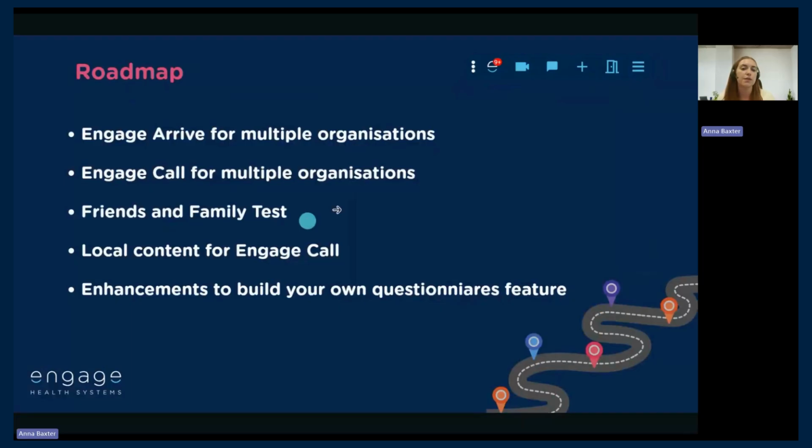We have the friends and family tests going to be added soon. So after an appointment, it will be sent out to the patient to fill in the friends and family test, and that will come back in as a report. We have the local content for Engage Call, so I did mention that one, being able to upload your own videos to display on the screen. And we have further enhancements to build your own questionnaires. So we'll be looking at that as a feature and enhancing how that works and how you can utilise it, such as adding a bit of branching logic and things like that.